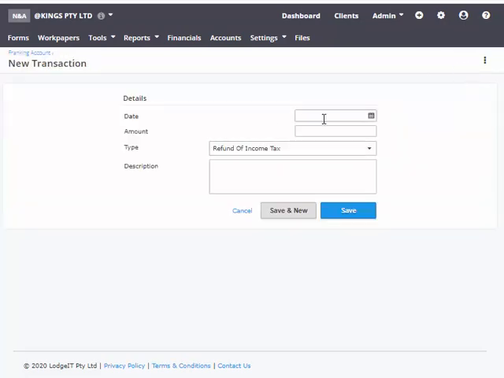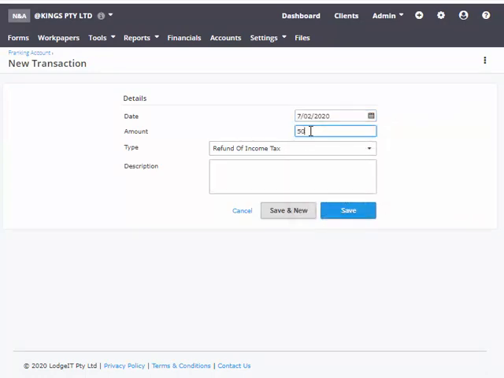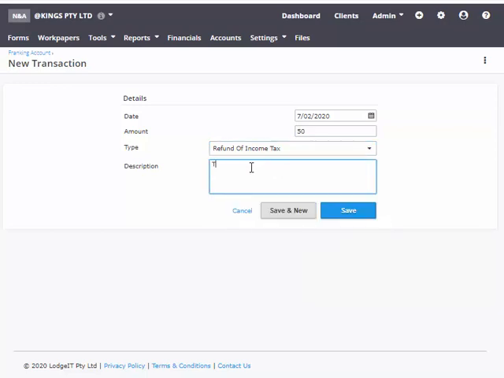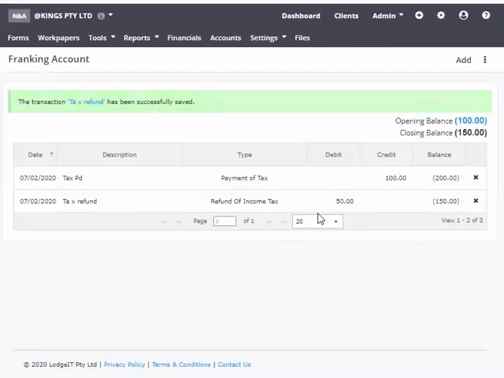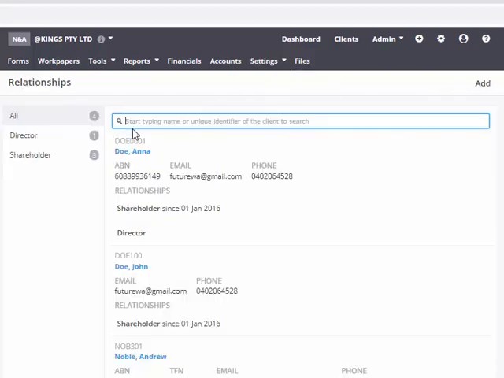If we now had another transaction, and we could also do that today, it doesn't really matter, 50, and this will be a debit, so maybe there was a refund of tax. So now we can see that the balance has got smaller. So pretty easy to use the franking account. It's worth noting that once the shareholders have been added in here, if you look in relationships, you'll find that they've also automatically been added into the relationships module.